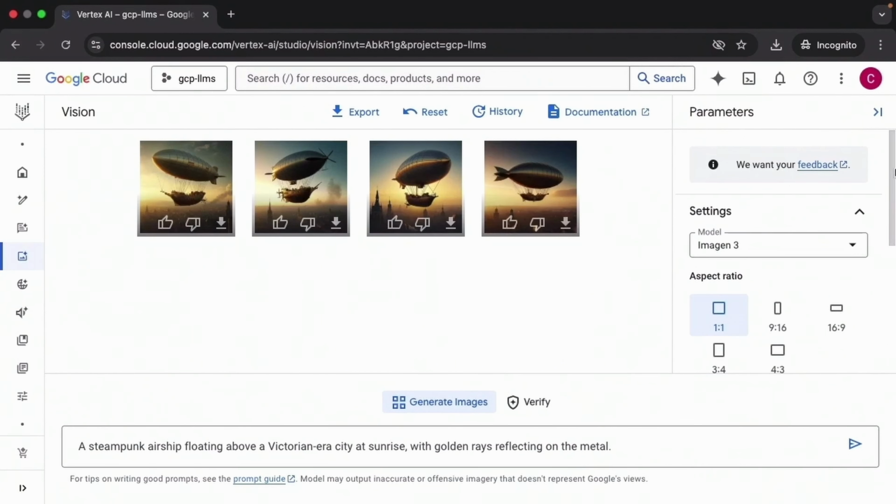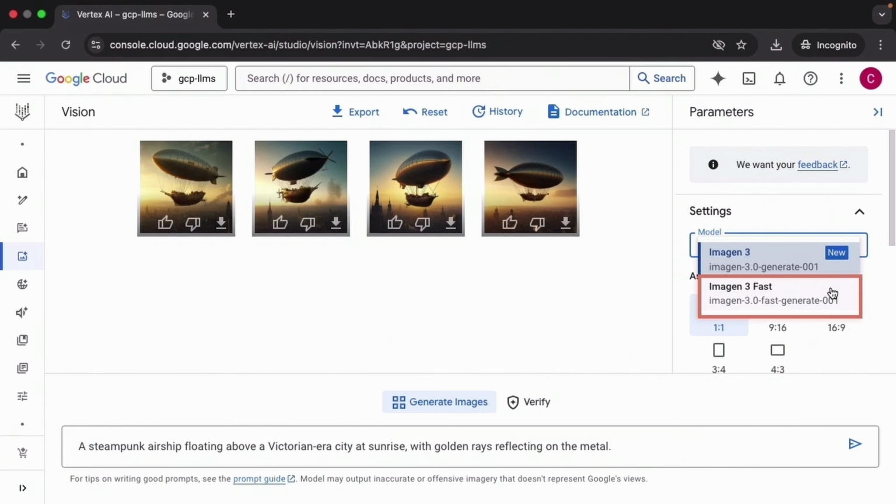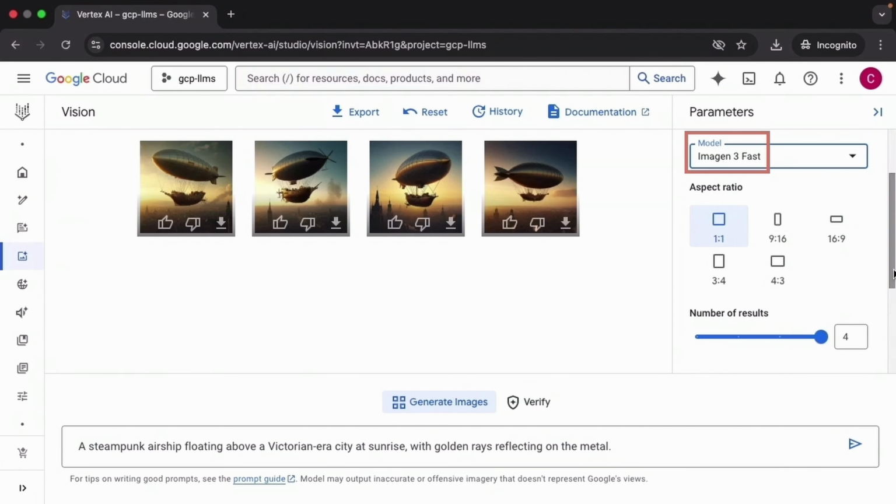Let's now generate images using the other model, the Imagen 3 Fast model. The original Imagen 3 that we used is Google's flagship model, which prioritized the highest possible image quality and detail. And that's exactly what we got in the images that were generated so far. The Imagen 3 Fast model is optimized for speed, and it generates images much faster than the standard Imagen 3. It will produce high quality images but may not have the same level of detail or realism as the Imagen 3 model.